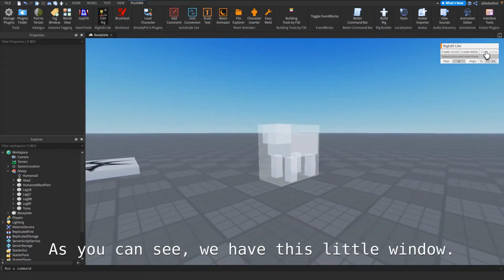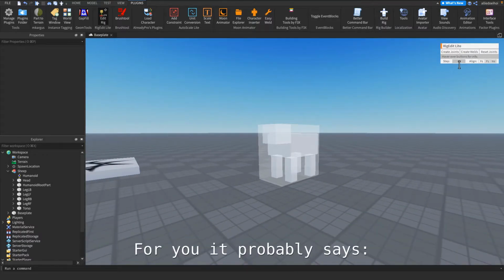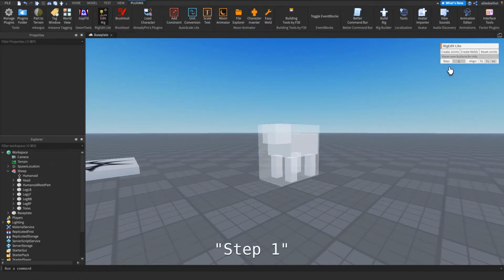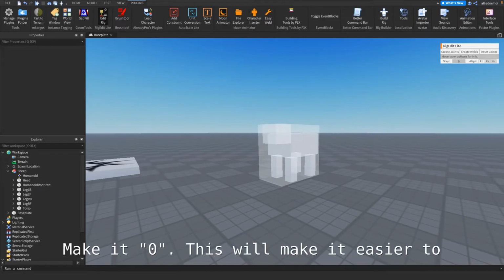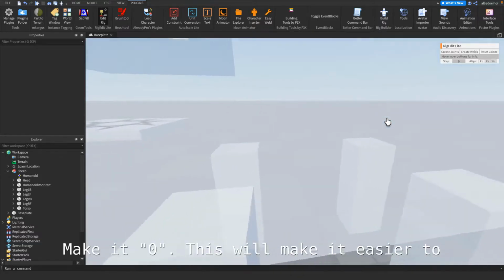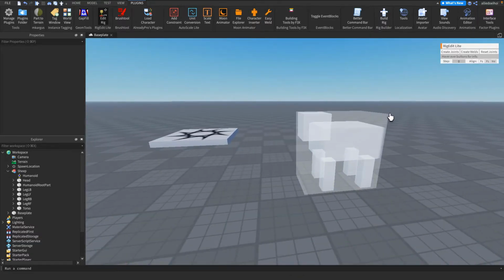As you can see, you have this little window. Now for you, it probably says step 1. Make it 0. This will be easier to move our joints. Right. So what is a joint? A joint is a motor 6D and a weld is a weld. What am I talking about? Well, let me show you.